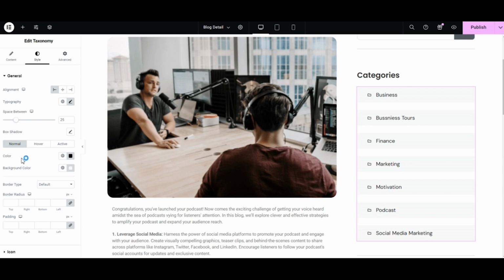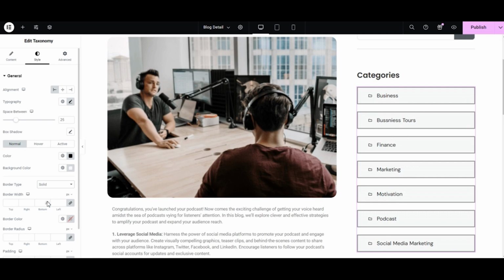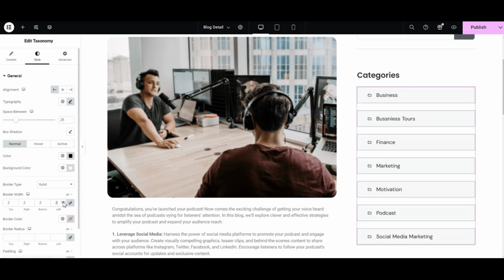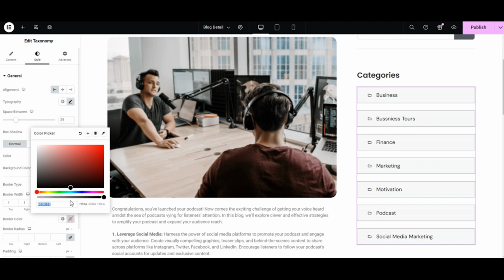Next is the border type, where we have multiple border options like solid, double, dotted, dashed, groove. We can increase or decrease the border thickness from this border width option. Here is the color option for the border. You can select any color from here.